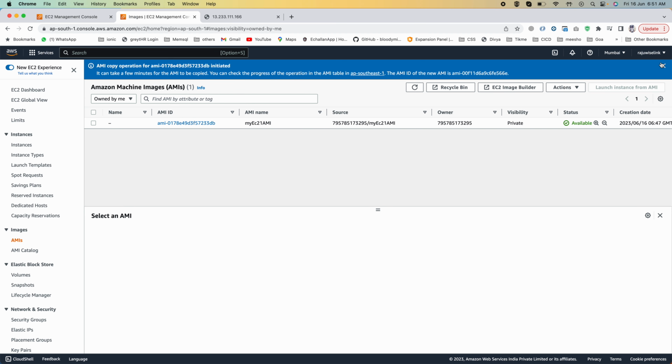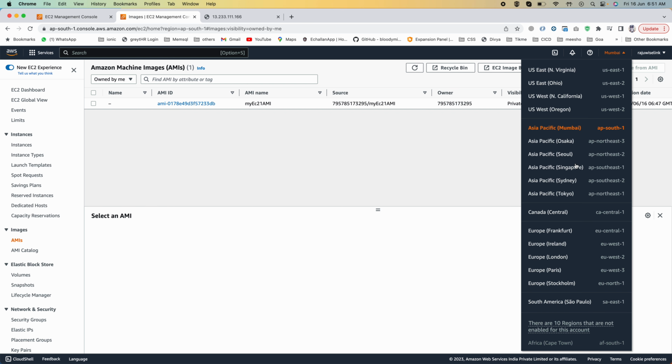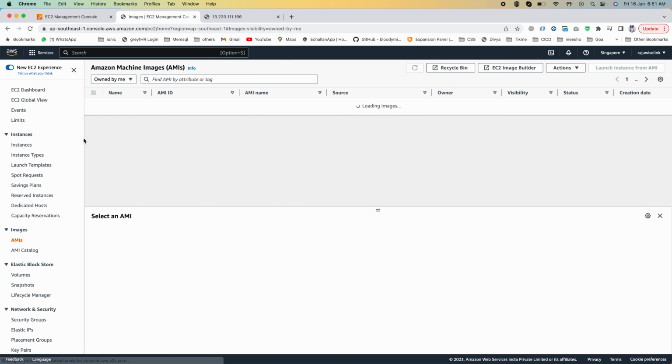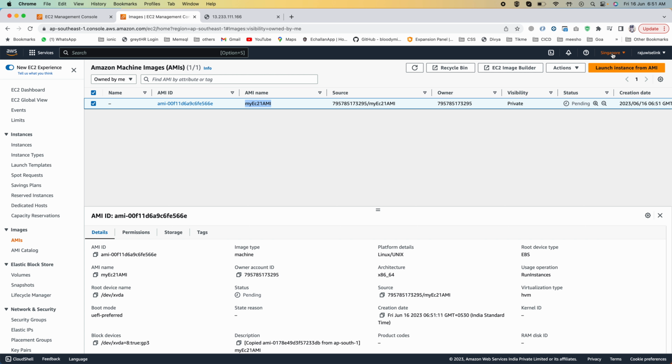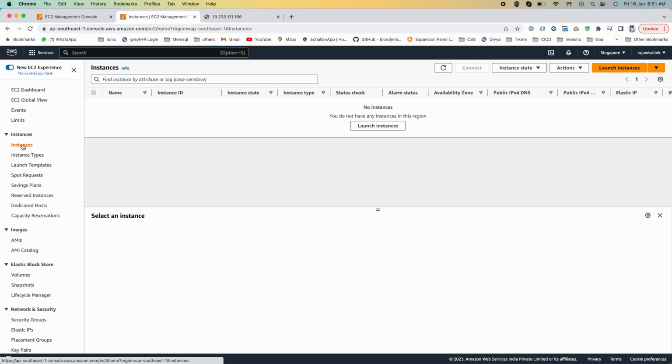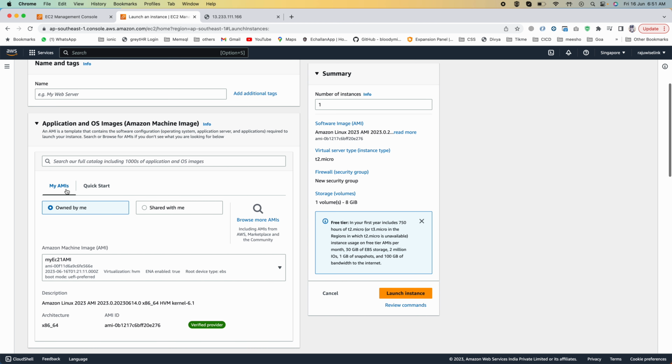It will take a few minutes because it needs to copy from one region to another region. If I go to my Singapore region, I'm on the same AMI page. See, now my EC2 AMI is in my Singapore region. Till now we have no instances in the Singapore region. If I click on launch instance, I now have an option called my AMIs, and here I can select that AMI.